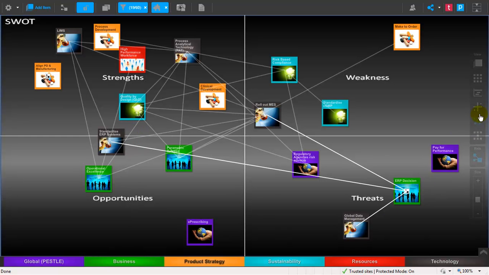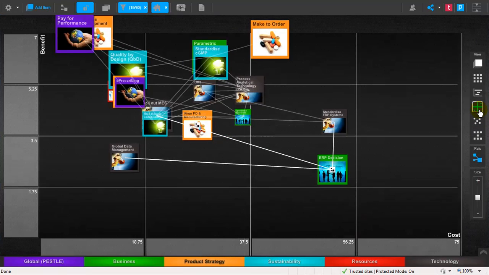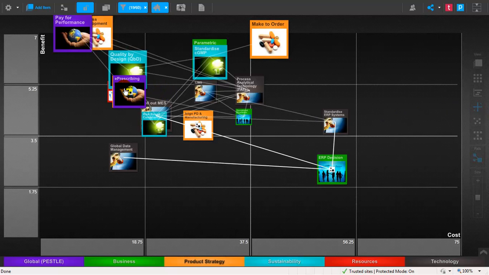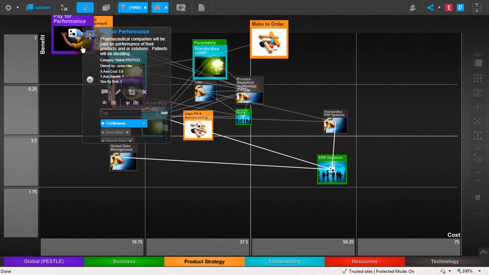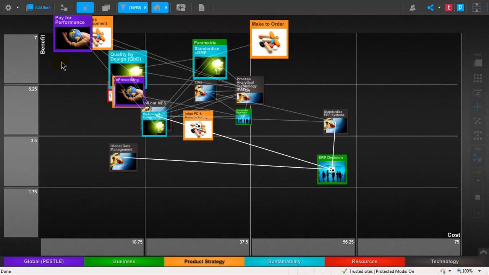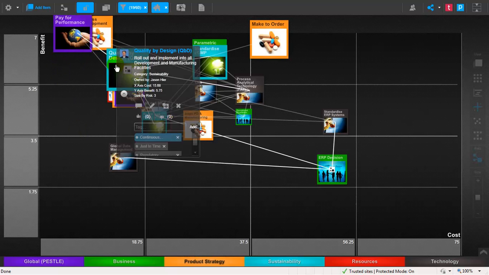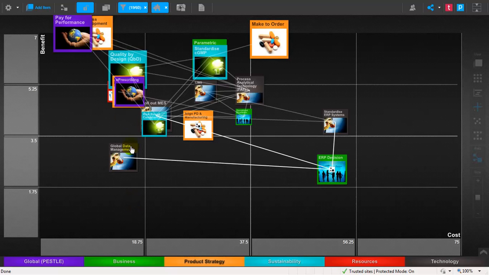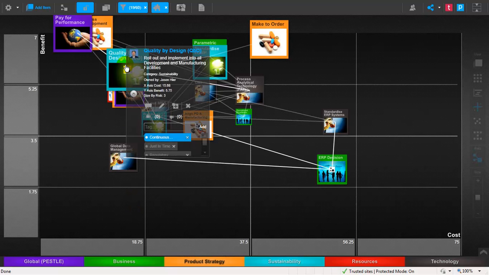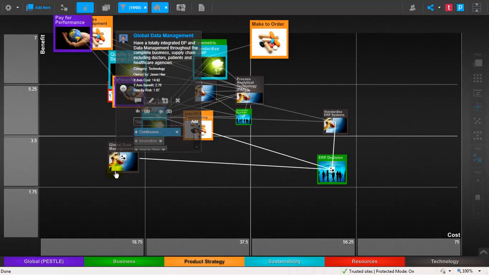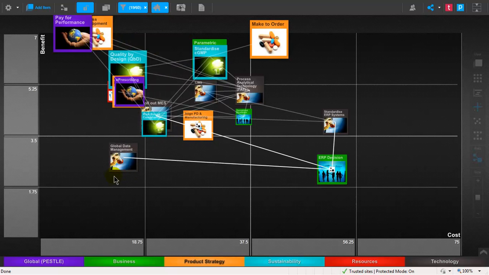If we want to understand more clearly how they compare with regards to maybe the cost and benefits, in this instance if we hover over it we can see what it's also sized by, in this instance risk. We can see that the benefit for quality by design is quite high. The cost is relatively low, but there's a high risk associated to it. Whereas in global data management, there is a relatively low benefit and a relatively low cost of getting sorted out, and actually a relatively low risk.